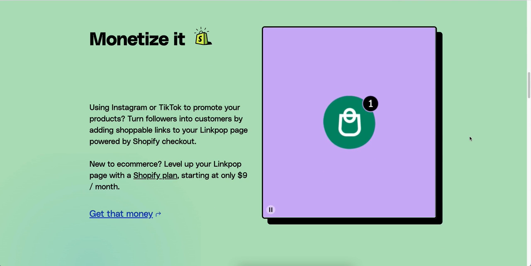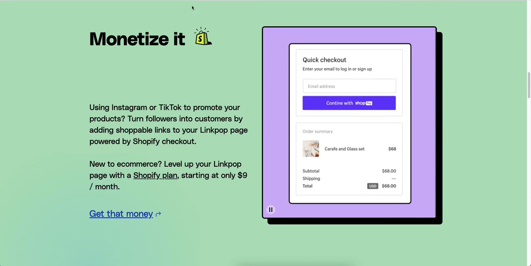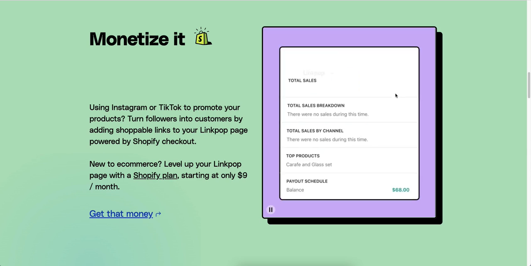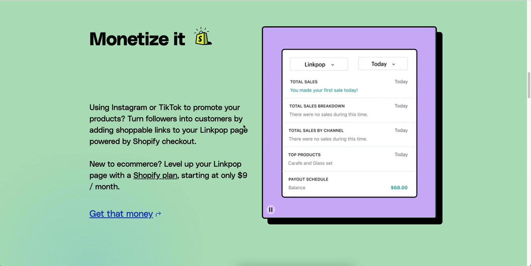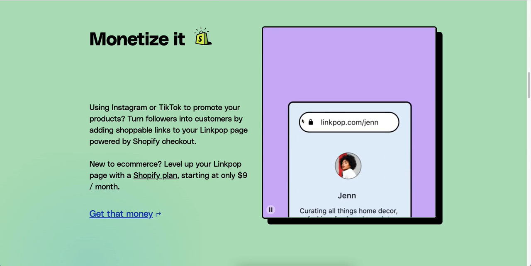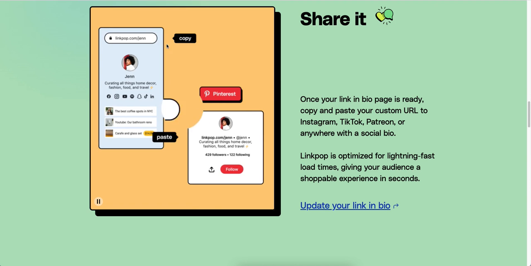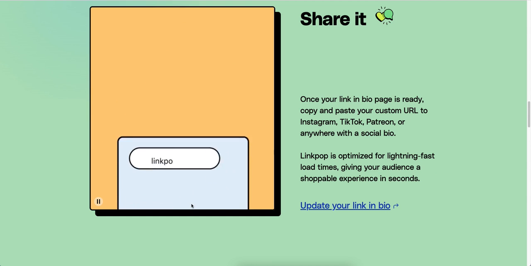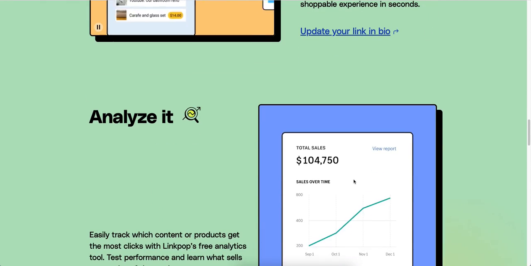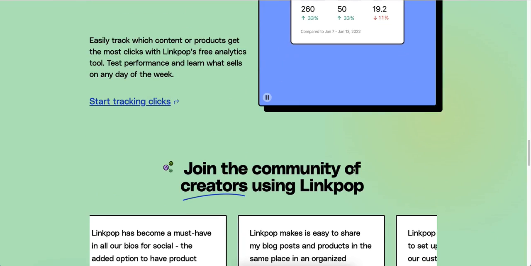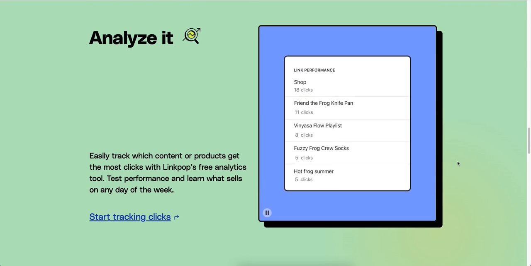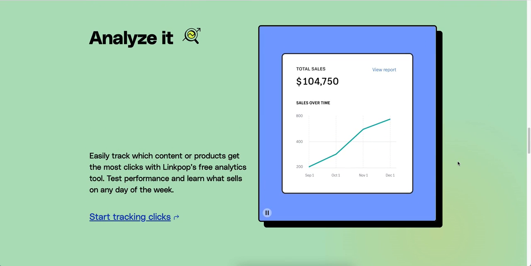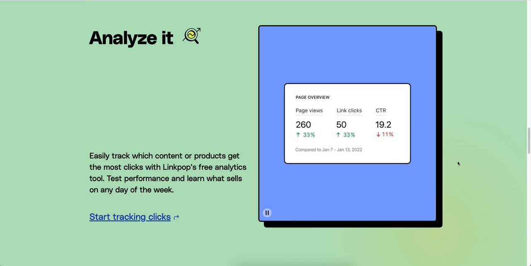And if you do sell products on Shopify, it is integrated with Shopify. So they don't have to go through a bunch of steps to purchase from you. When the link is ready, then you just use that one link for all of your platforms and it is updated. So you update it once, and across the platforms is where it will be posted.